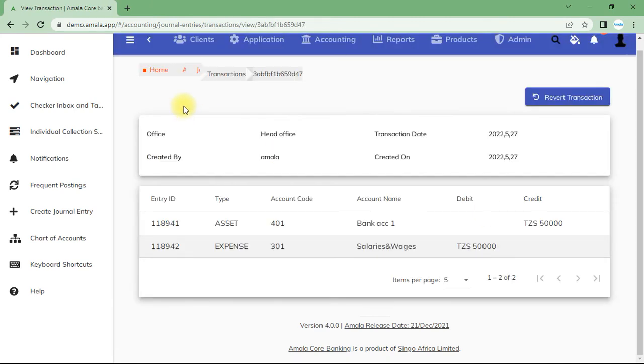So when you submit, you can see here that the transaction was conducted. You can refer to the transaction. Maybe you have made mistakes, so you can just revert the transaction and start from the beginning. So we have the office.